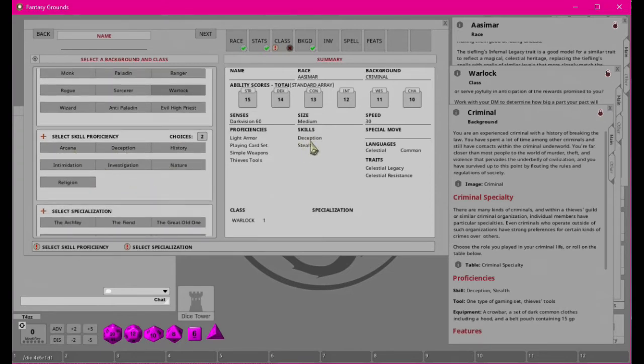So we could do deception. Nope, that doesn't make sense. We already have it. And it will actually allow you to have double deception. So I recommend not doing that. Let's do maybe intimidation and investigation. Why? I don't know. Just because.